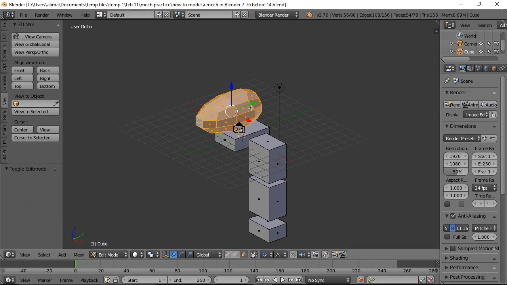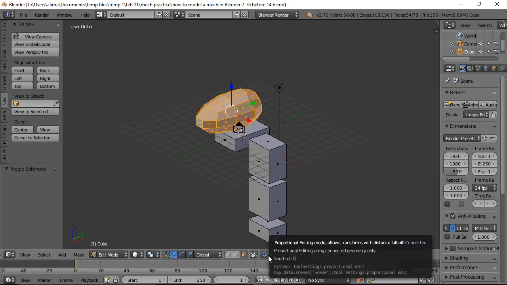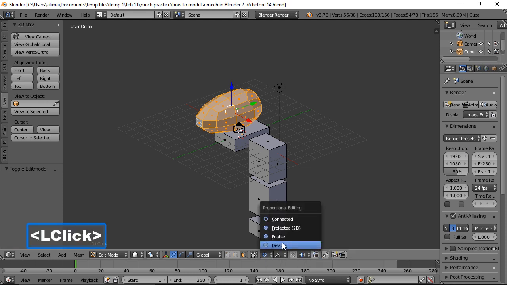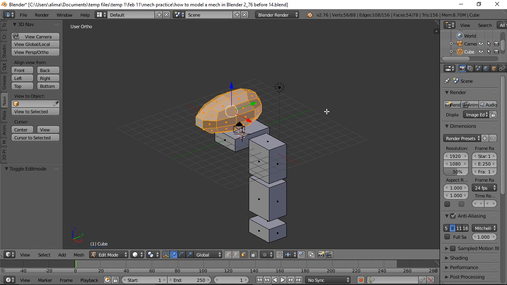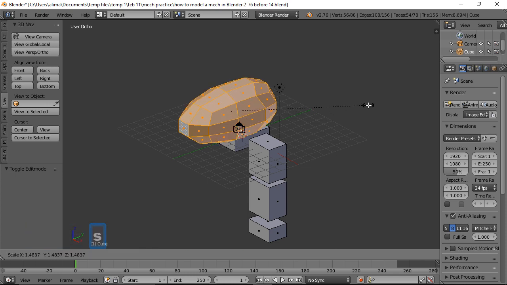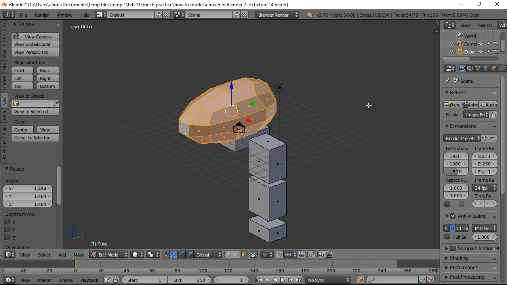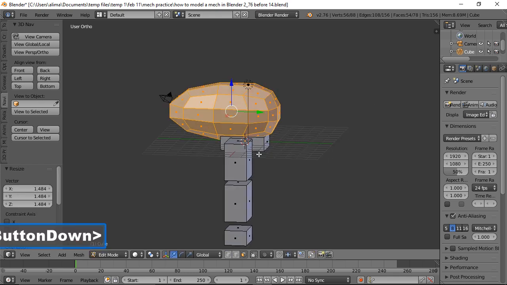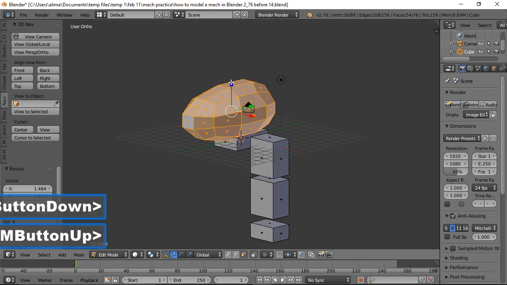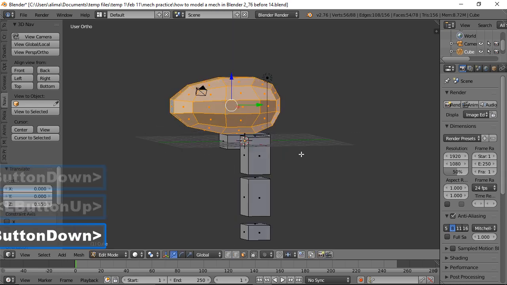Okay, what we want to do now is scale this up. However, we don't want to scale this up with the connected proportional editing tool turned on, so we'll click here, then select disable. We'll then press S to scale. We'll scale it up to about that big, and I'll just left click to lock in. I'm going to hold the middle mouse button just to take a look. Pull this up some like that.